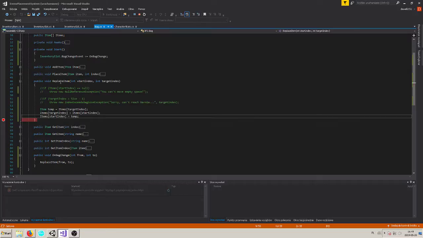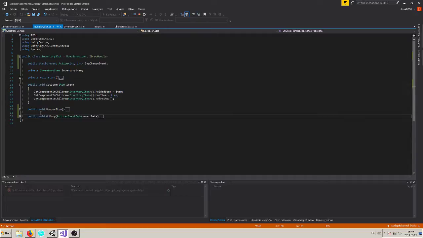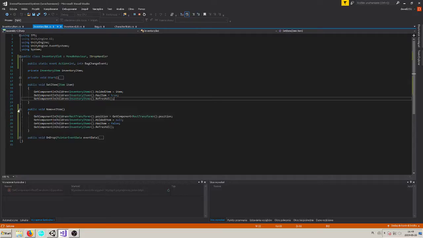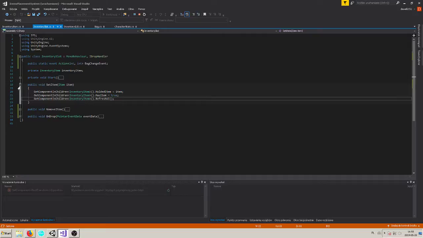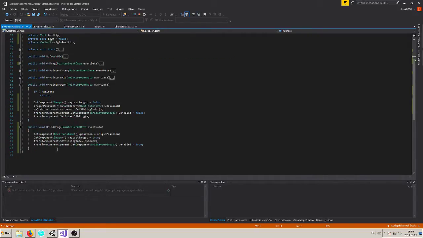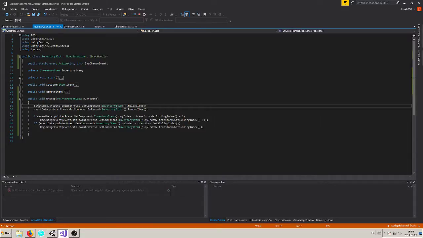I think I know why. Because we're refreshing UI only in the... oh, there's also a thing that we're removing item, right, on drop. No, not on drop. On drop we set item.